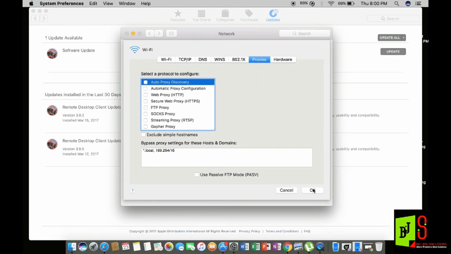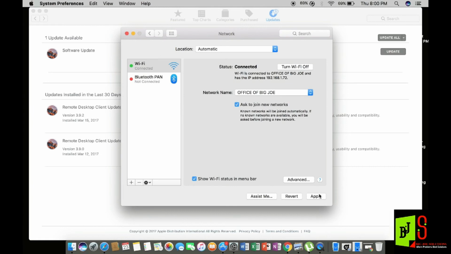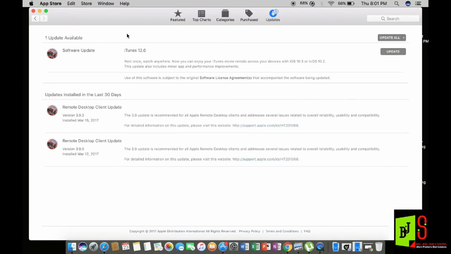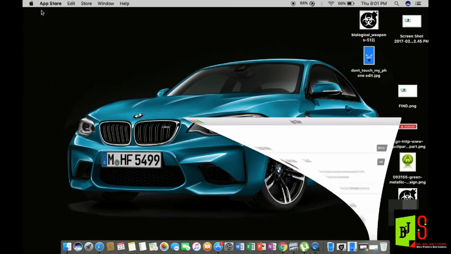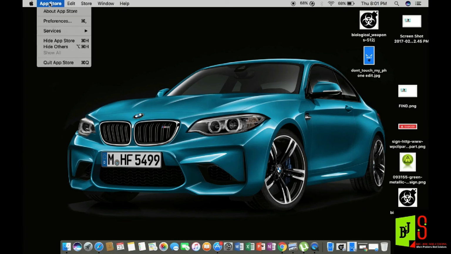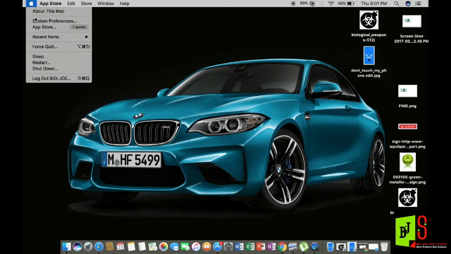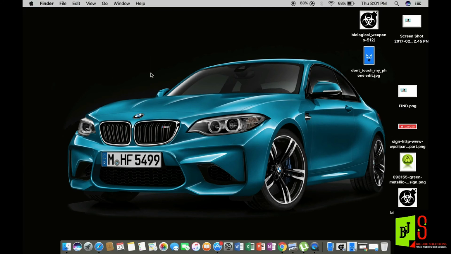Then you click on OK, then you click on apply, wait for it to apply. Then you exit this dialog, and then you go onto the top by your Apple logo. Then you simply restart your device and the problem should be resolved.